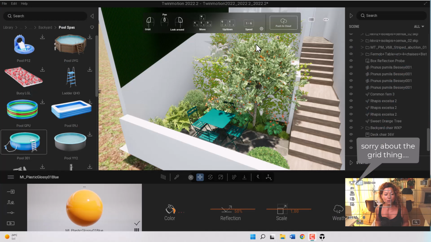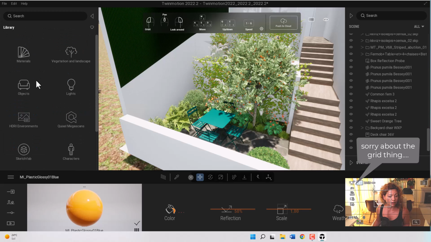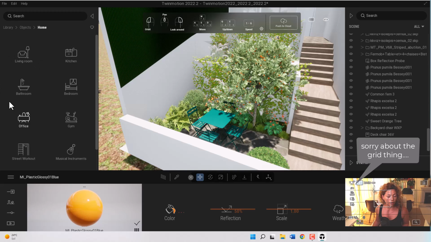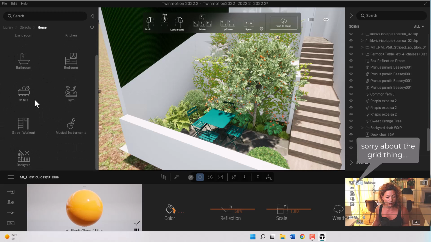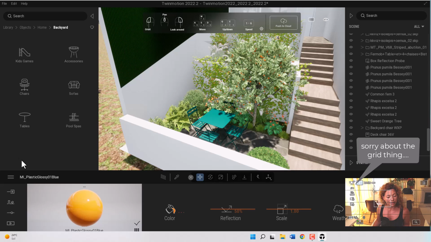Welcome to another video from Garden Design Tools, and today we're going to explore the newest models for your backyard inside Twinmotion 2022. These models are inside the Twinmotion default library. If you go to library, you're going to find it in objects, then home. For some weird reason you have the street workout here inside home as well, but what we want to look at today is the backyard. So we have kids game, accessories, chairs, sofas, tables and pools.